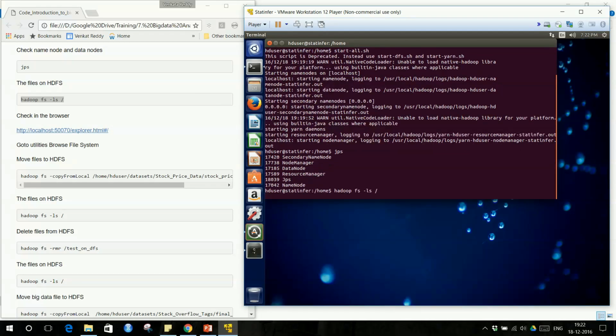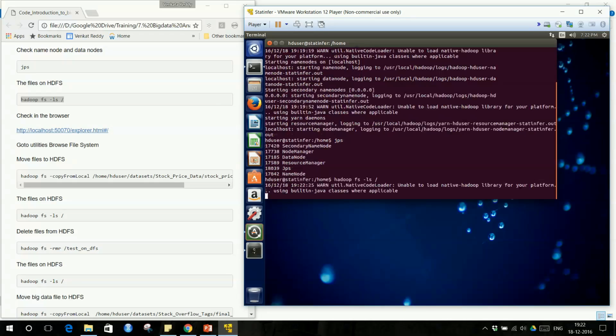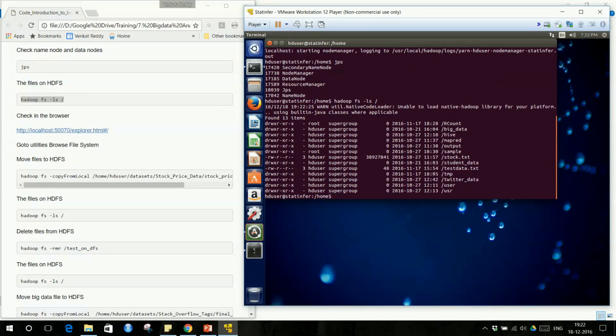It will list down all the files on the Hadoop file system. Within the Hadoop file system, what are the files that are already there? Looks like there is something called R count, big data, hive, map read, output, sample, stock txt, student data, Twitter data. All these files are already there on the Hadoop file system. This is how you can list down the files on Hadoop.